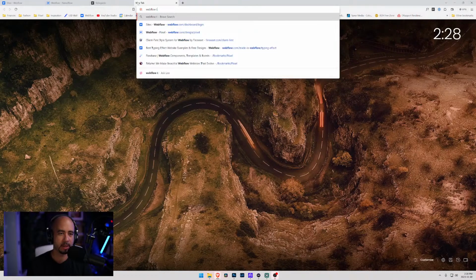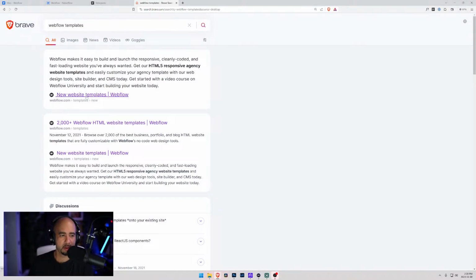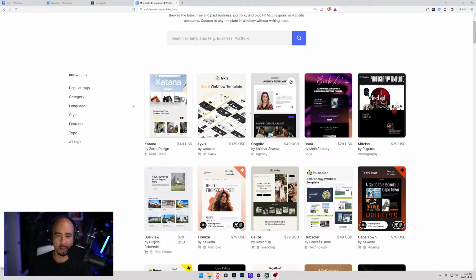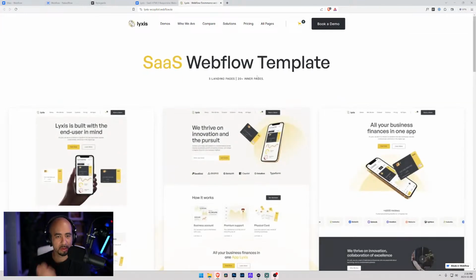Let's take a look at the Webflow templates and let's see what we can find. Right, so there's a difference between like a picture of the whole thing. Yeah, $129. So let's say we preview.